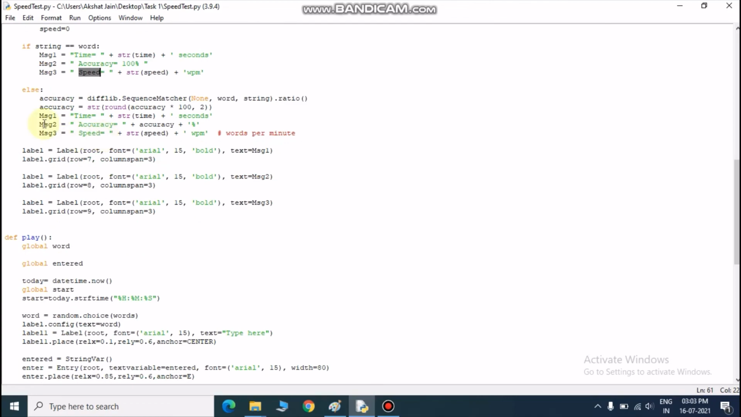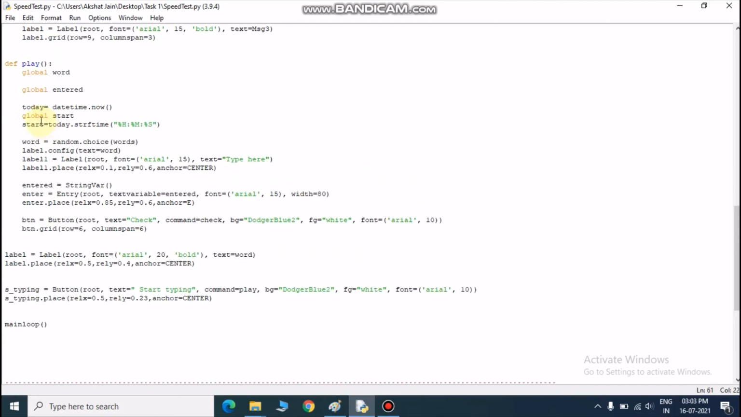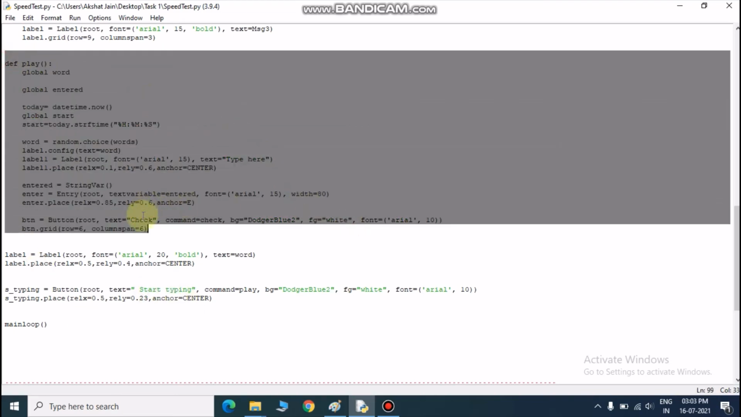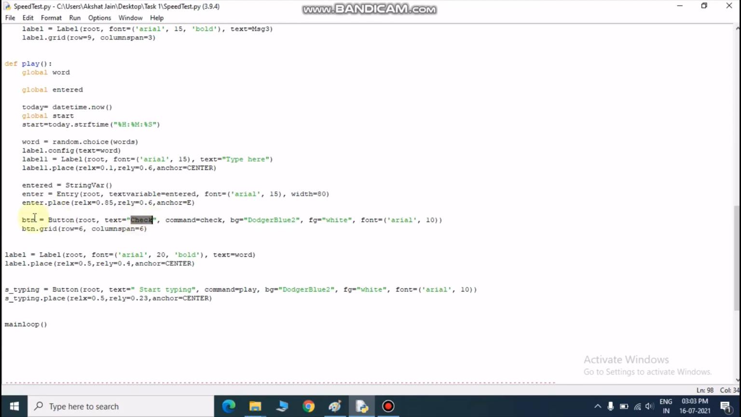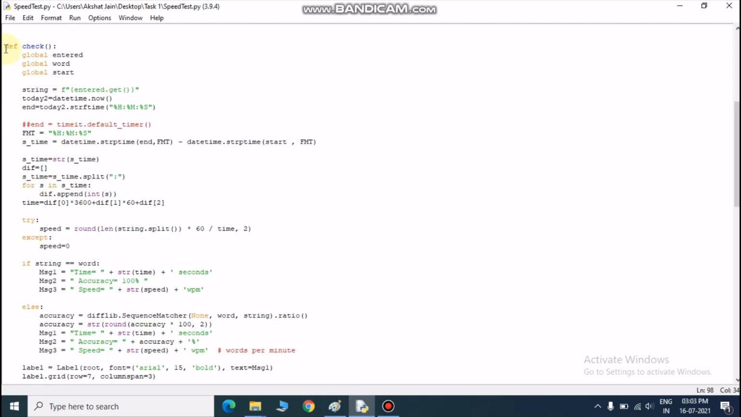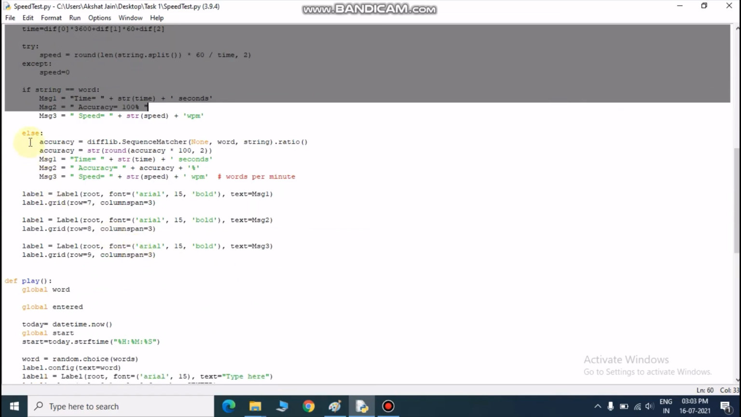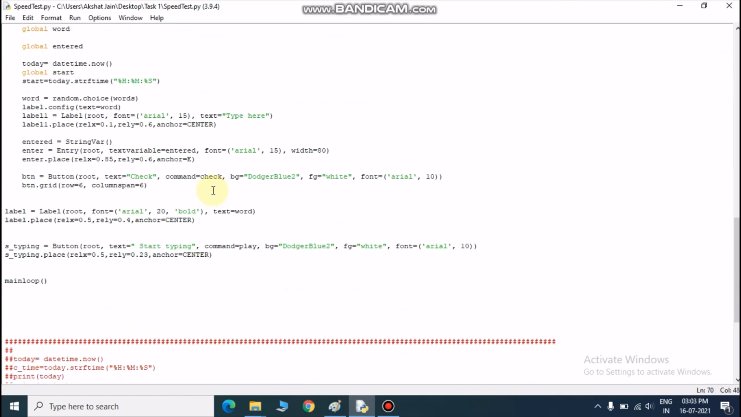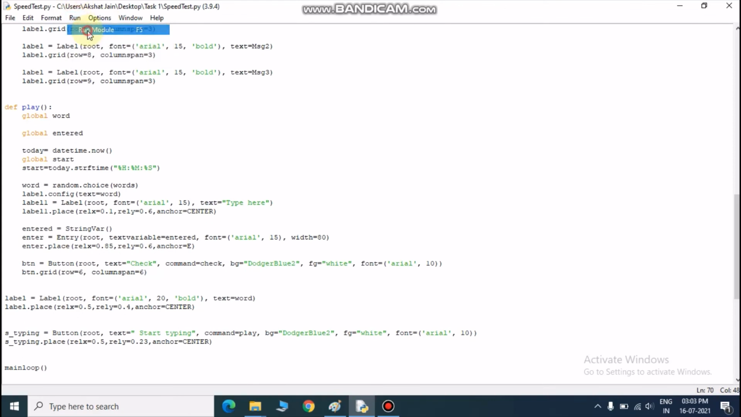So now let's finalize what is going to take place. As soon as I click on this start typing button, this play function gets activated, and this also initializes a button named check. As soon as we click on the check button, this function starts running and will find the accuracy, time and speed. So let's run the software and see what's going on again.